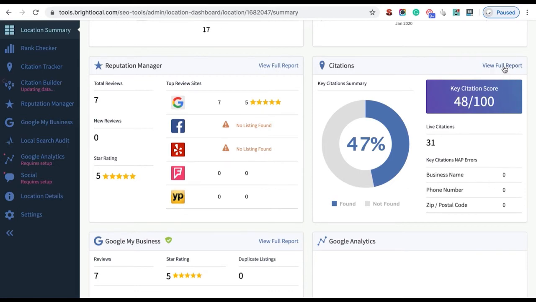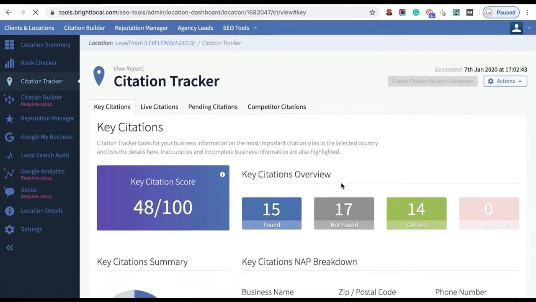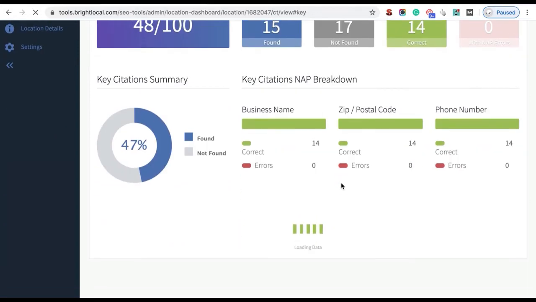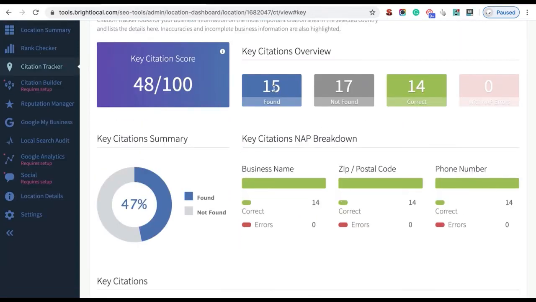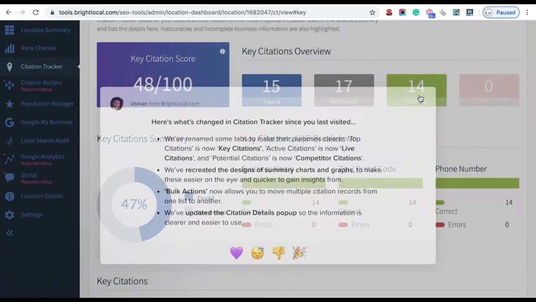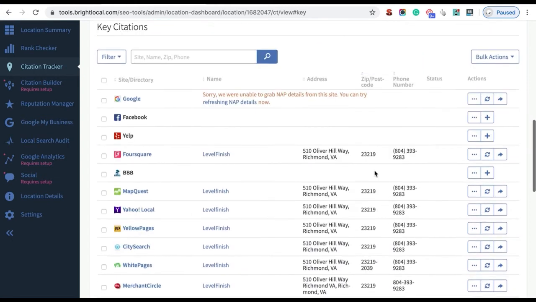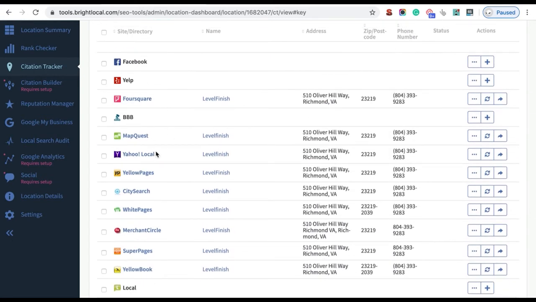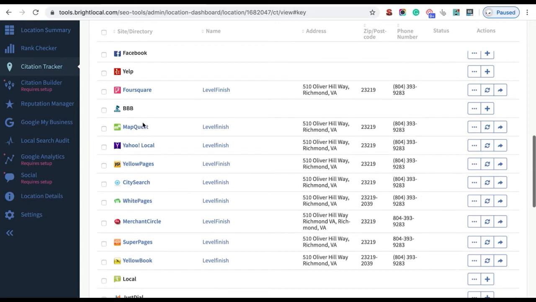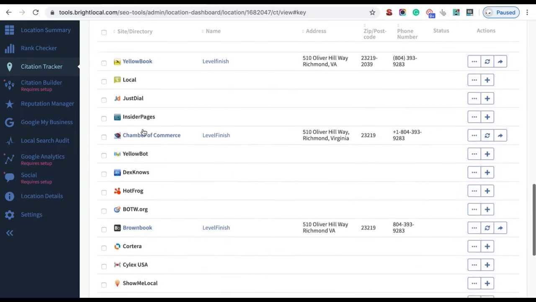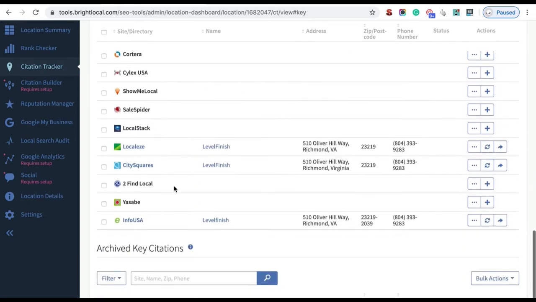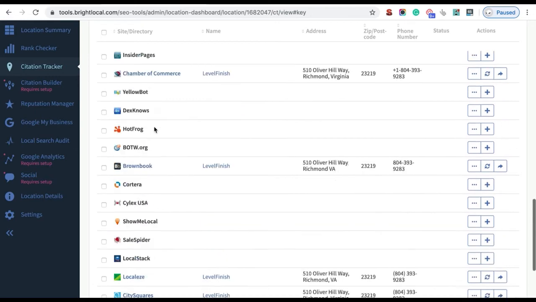We can click View Full Report to get a bit more information about that. And you'll see it should list all the citations below. So it's actually found 15 in total, sorry. There you go, and 14 of them are correct. You can see, scroll down, these are all the ones it's found. It's found Foursquare, MapQuest, which is one we saw on a brief search earlier. It's found Brown Book. It's found City Squares, and so on and so on.